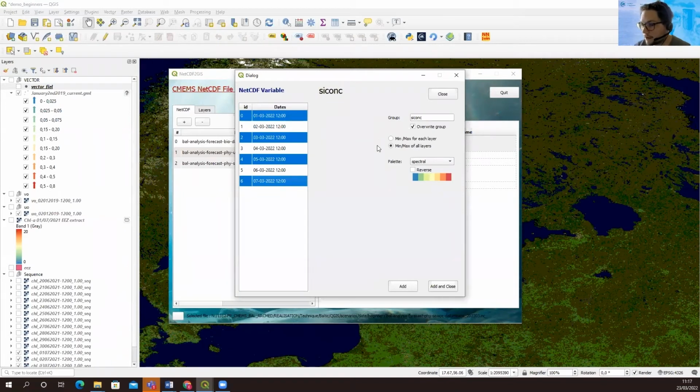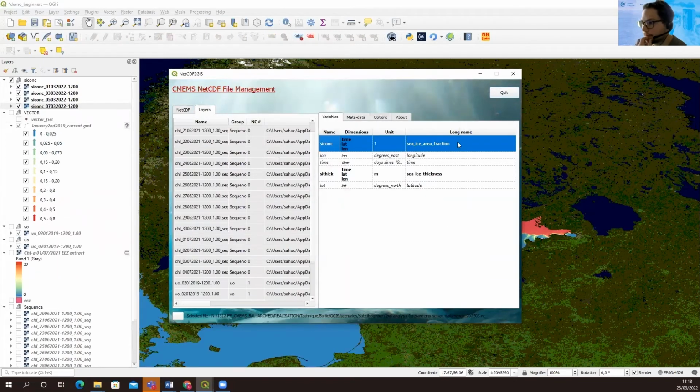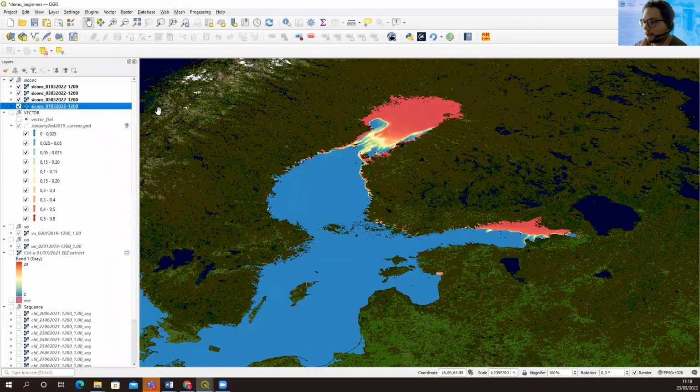Now we are going to import this data to our QGIS project. So you can just select Add and Close here. You can reduce the NetCDF QGIS plugin here. And you can see that you have the evolution of the sea ice concentration forecasts for the 1st, 3rd, 5th, and 7th of March 2022.